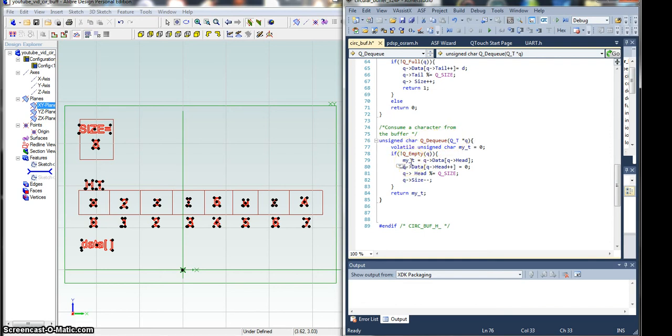So now it's going to assign the temporary variable here, myT, unsigned character variable, and set it equal to where the head is. So obviously the head points to the oldest data, and the head hasn't moved the whole time. It's been stuck down here. So it's going to pull and assign to myT the hex number, or the letter A, to myT here.